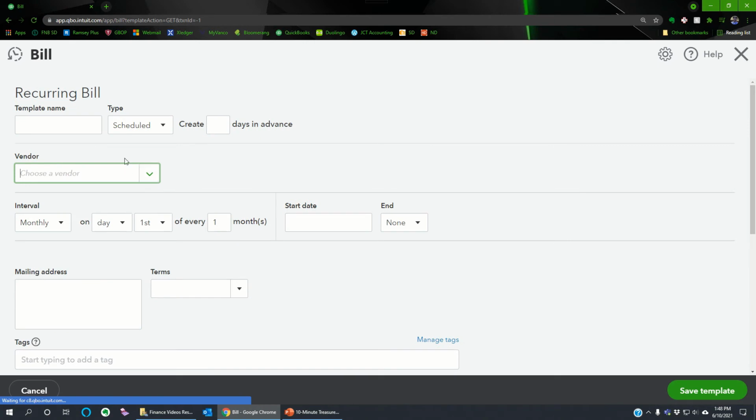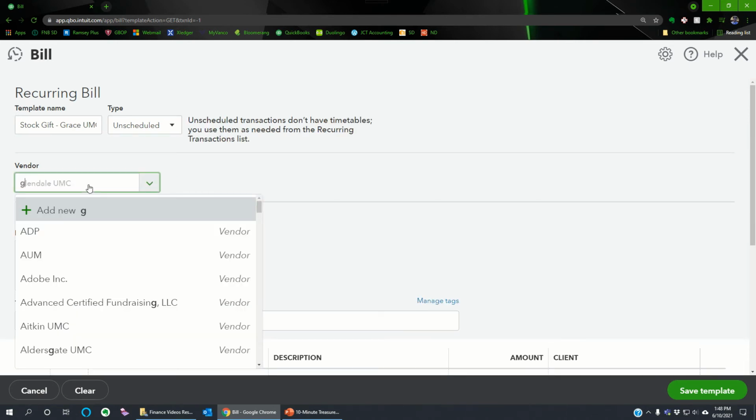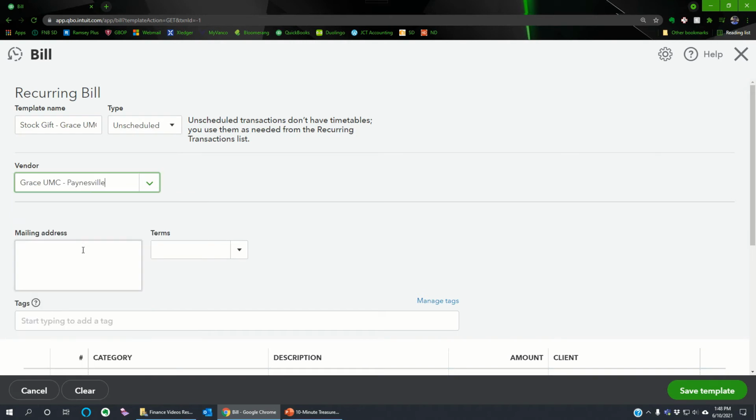One of the more complicated transactions I do is when I receive and pay out a stock gift. So I'm going to go ahead and do stock gift, and they're going to make you choose a vendor. You'll get an error if you try to save this without a vendor. So I'm just going to throw in Grace UMC, and watch now when I select unscheduled. All that different date stuff goes away, and now I just have to select a vendor, and I'm going to go ahead and choose terms as well, due on receipt.